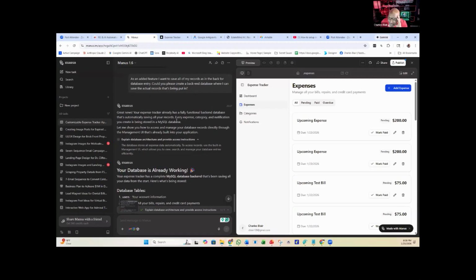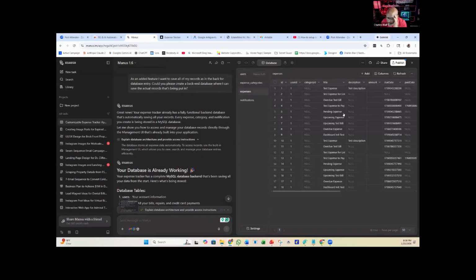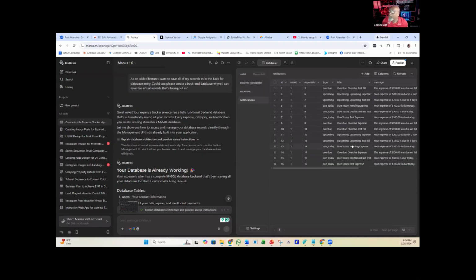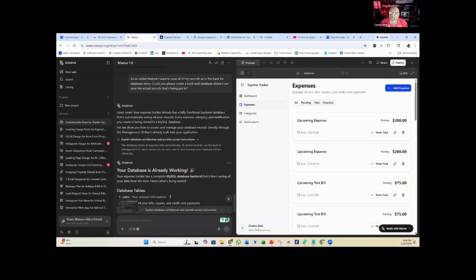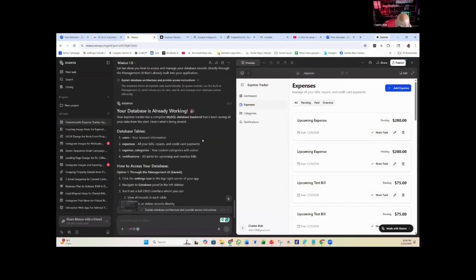Now, when it does have the backend database, where do you find it? Right here, database. Bam. Expenses. Bam. Notifications. So that's your backend database. It's already connected to your actual app underneath. Now, okay, well, you've got these features, database tables, users, account information.